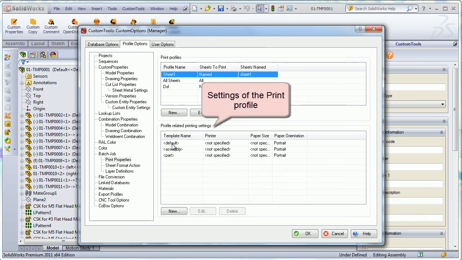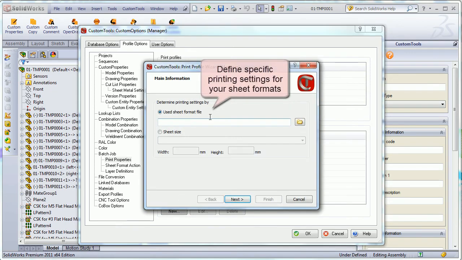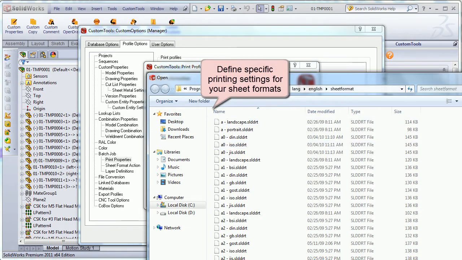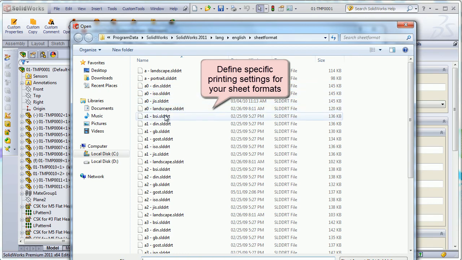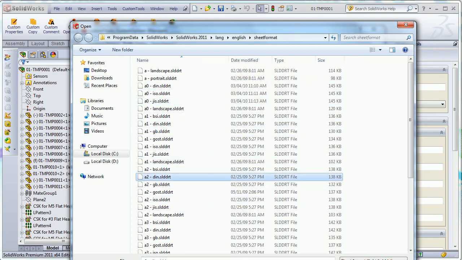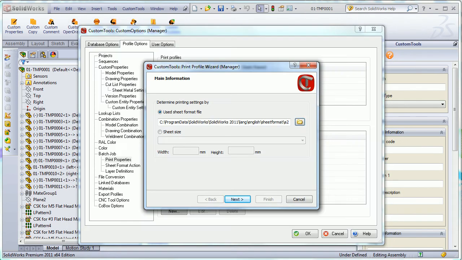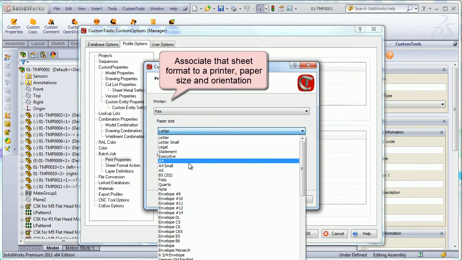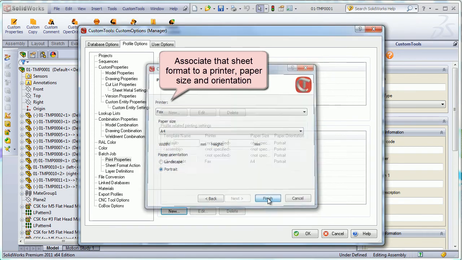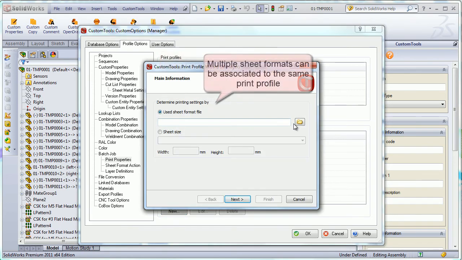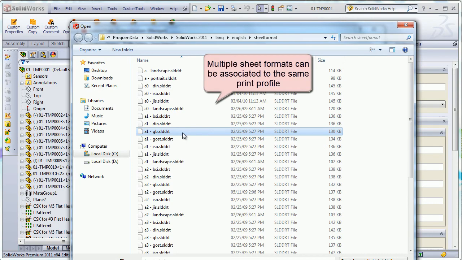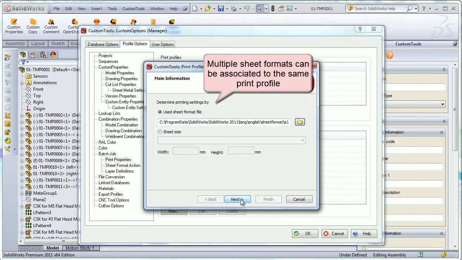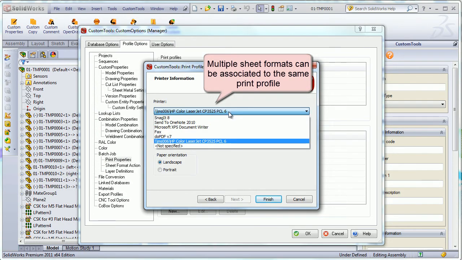The default corresponds to the printer where the drawings will be printed, and the same for the part and assembly. And then I can associate a specific sheet format of SolidWorks. For example, if I select here the A2 DIN, I can associate it to a specific printer, paper size here, and orientation. Then I click finish, and you can associate as many sheet formats as you want with the same printing profile here.